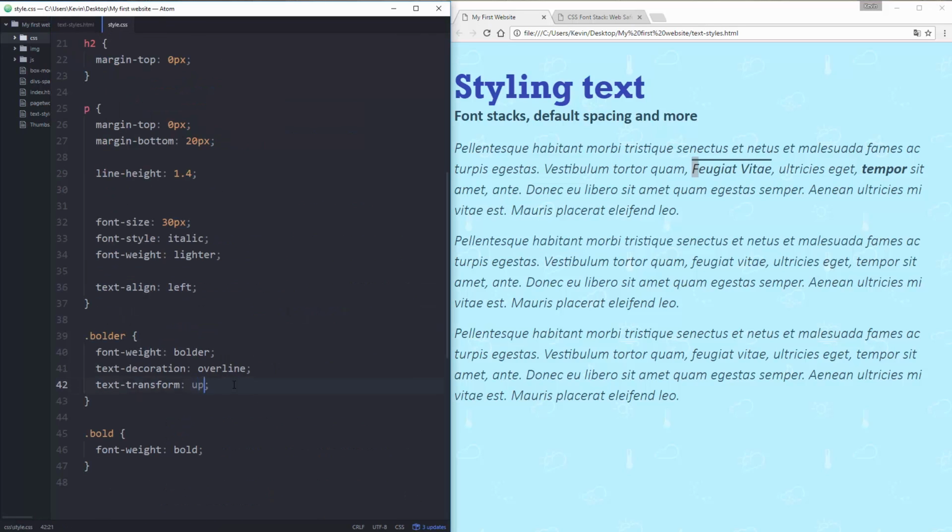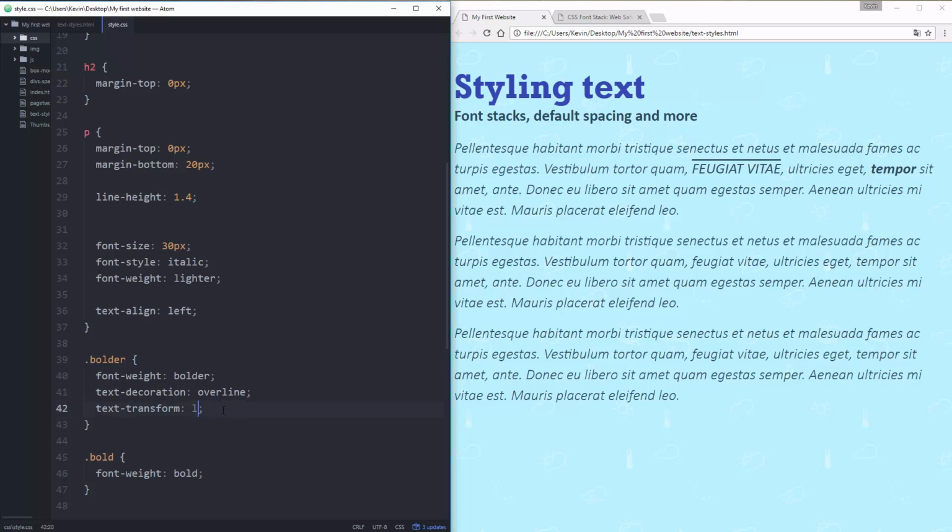So the first word will get a capital letter on it. If you want the whole thing to be uppercase, which is usually what people are after, it's text transform, uppercase, and then the whole thing will become capital. So just a quick, 2 little differences there, and people mix those up all the time. And you can also do a lowercase, so if you have uppercase text, you can force it to be lowercase.